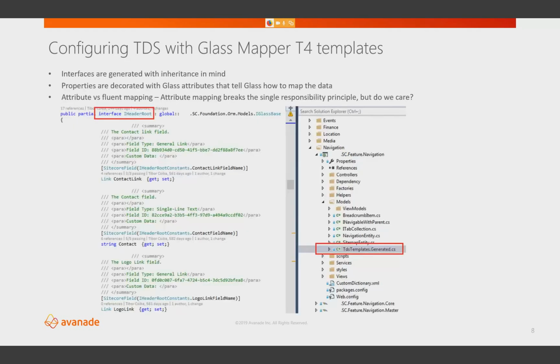And then interfaces will be generated for you automatically. There will be a file in your models. For instance, we have a navigation module here, a navigation master TDS project where we set up the code generation. Once I have a header root template in Sitecore and serialize it into TDS, this interface will automatically be generated with this T4 template generation mechanism.